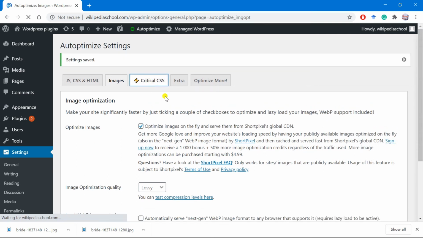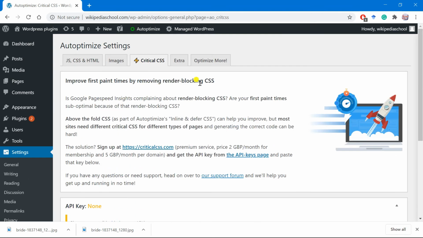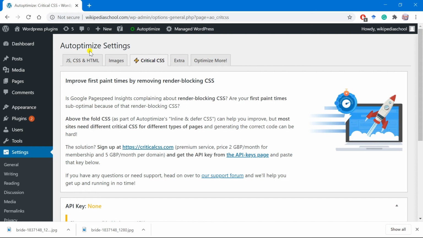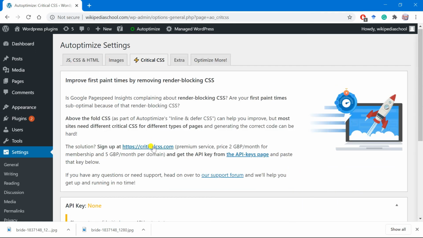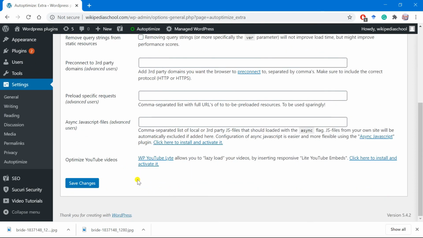There are some other options which you need to consider. For this option you will have to create a custom API key. You can create it on the website of this Auto Optimize plugin. There are some extra options. If you want to optimize your Google fonts, it's up to you. Google fonts: leave as is. If you want to remove the Google fonts, you can click remove Google fonts. Remove emojis is another effect. There are some other options as well which you need to consider.